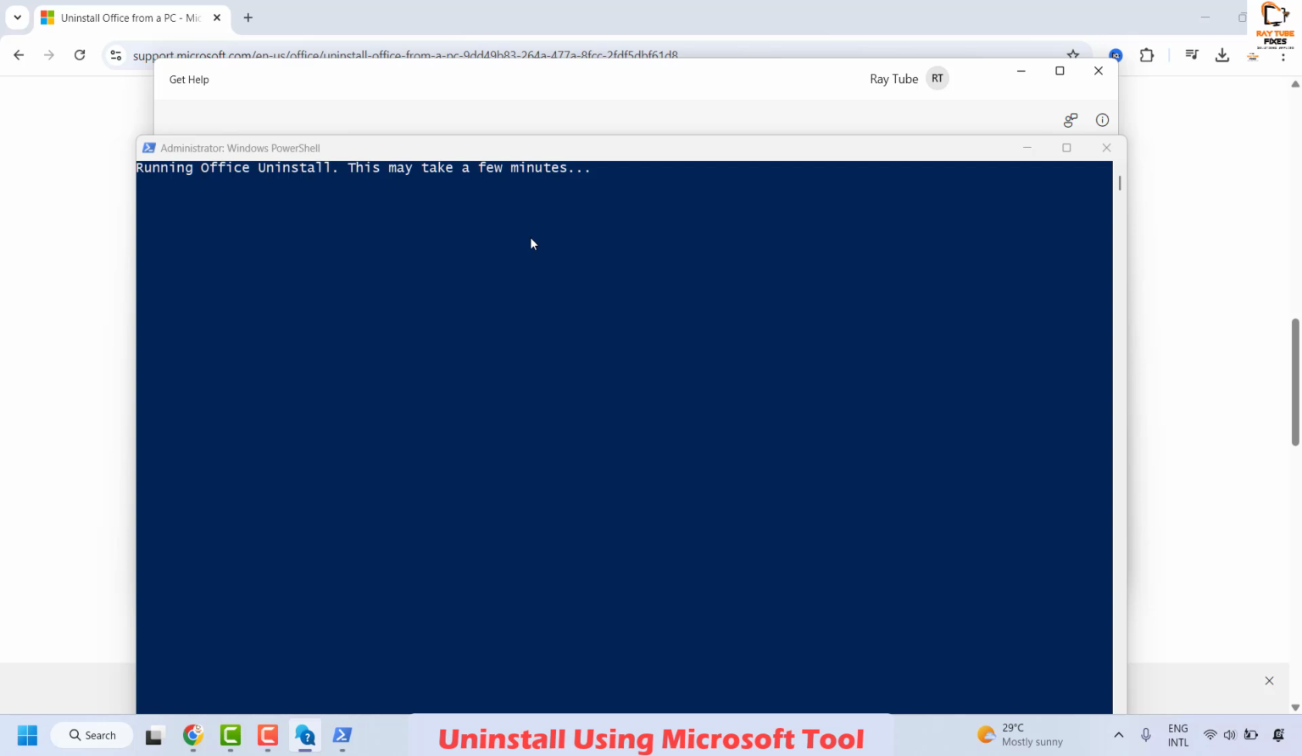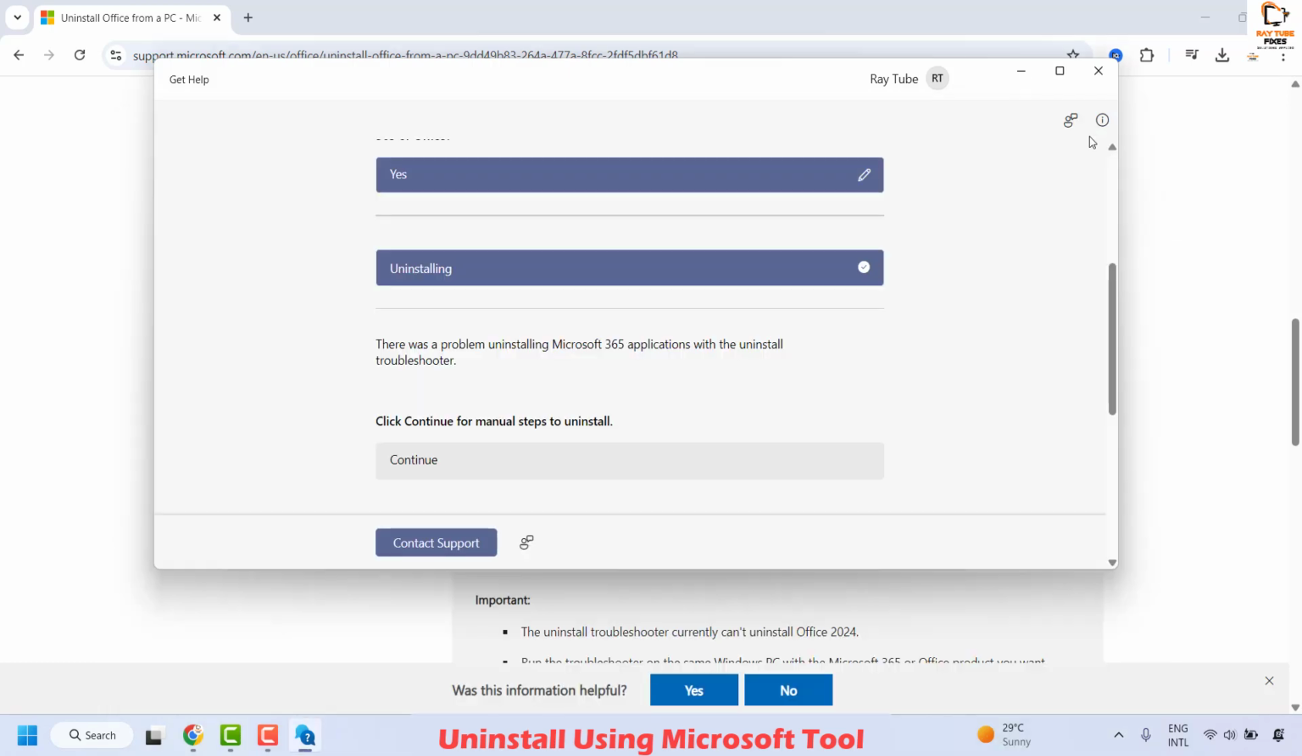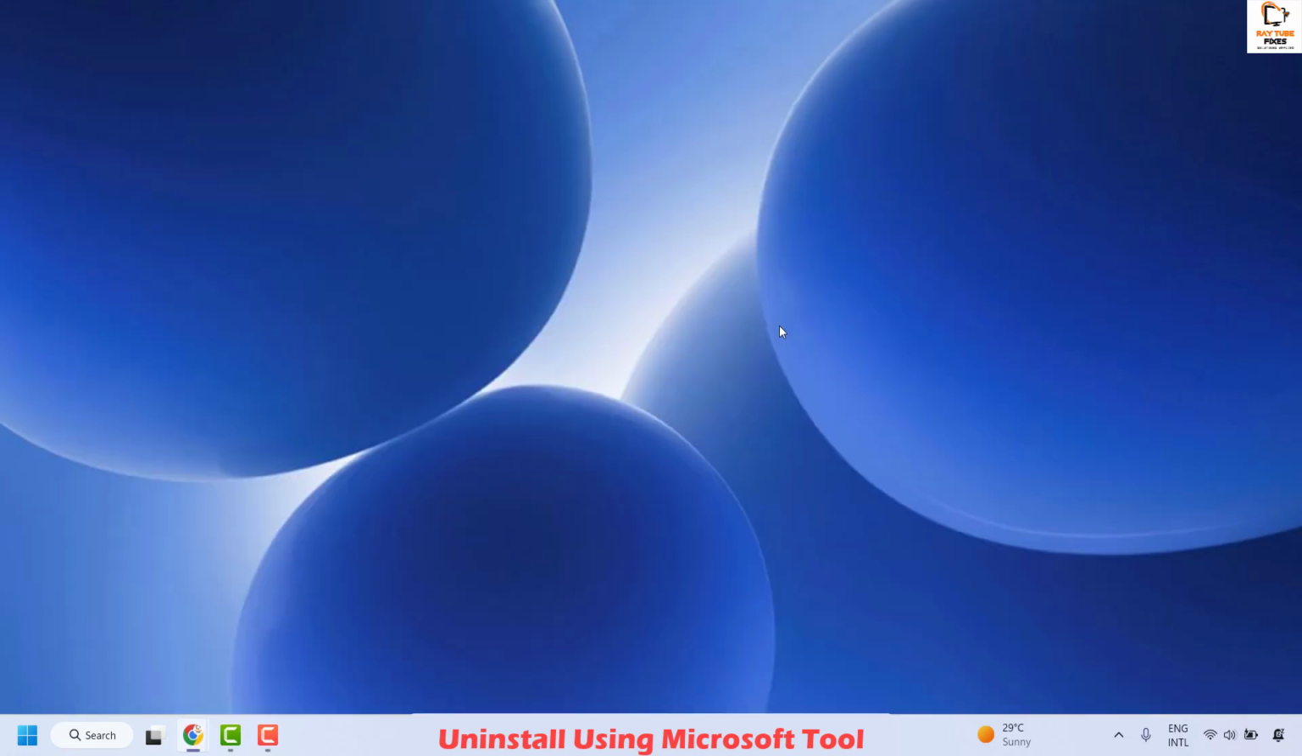Basically, what you're seeing on the screen is a Windows PowerShell window, which will run the uninstallation tool to uninstall Office from the computer. So you will have to wait until the window is open. Once the window closes, that is an indication that your Office has been completely uninstalled from your computer. Once the uninstallation is complete, you may close all the windows and then restart your computer, and that should completely uninstall Office from your computer. So this is how you can go ahead and uninstall Office from your computer.